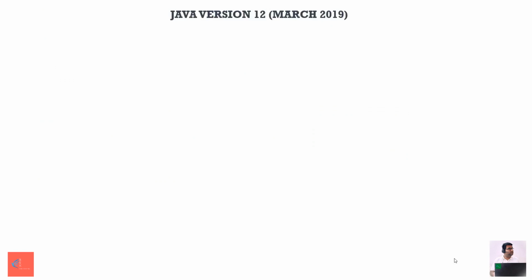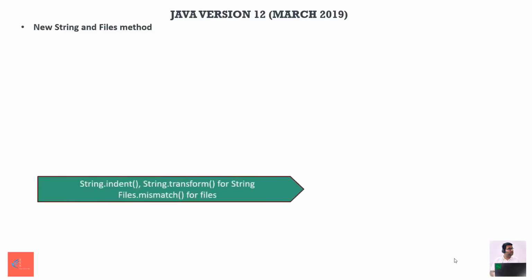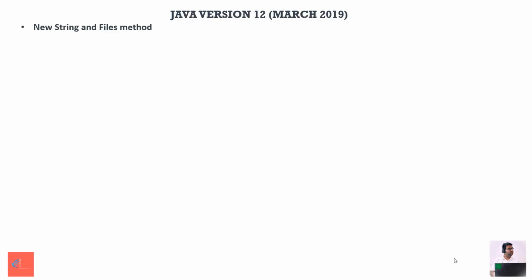Our first feature is string and files methods. In Java 11, we got a few utility methods in the string and files classes. That has been continued in Java 12. New methods added in Java 12 are string.indent and string.transform in the string class, and files.mismatch in the files class.